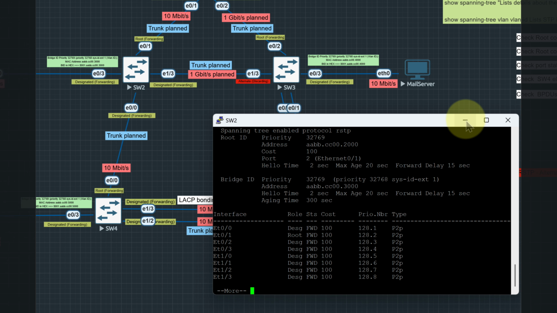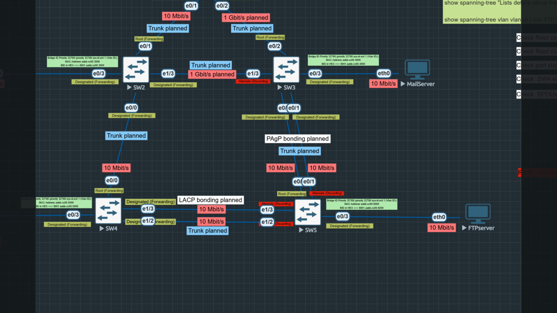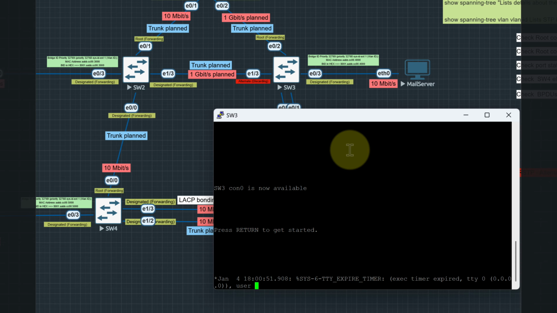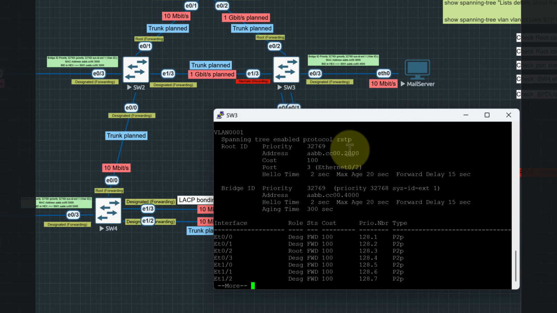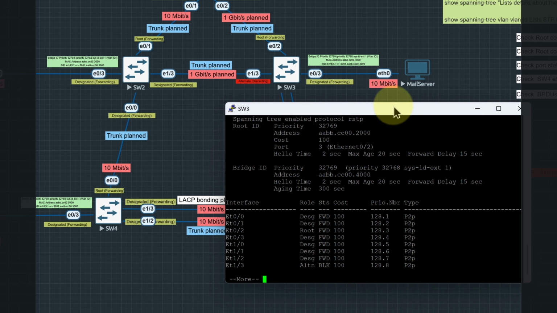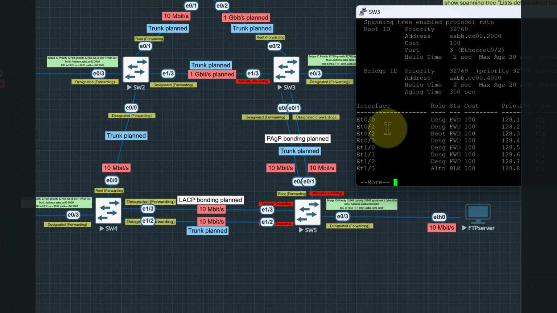Let's check the situation for switch 3. We say enable, show spanning tree. And here we can also see that the root port is E0/2, which is this one. The rest of the ports are designated, and port Ethernet 1/3 is alternating, discarding.